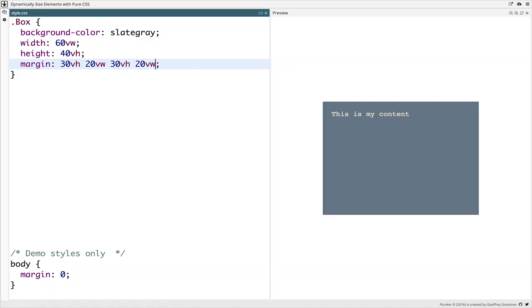So we're setting 30 viewport height margin on the top and bottom for a total of 60 VH, plus the 40 VH height of the box for a total of 100 VH. The same applies for the math on the width.